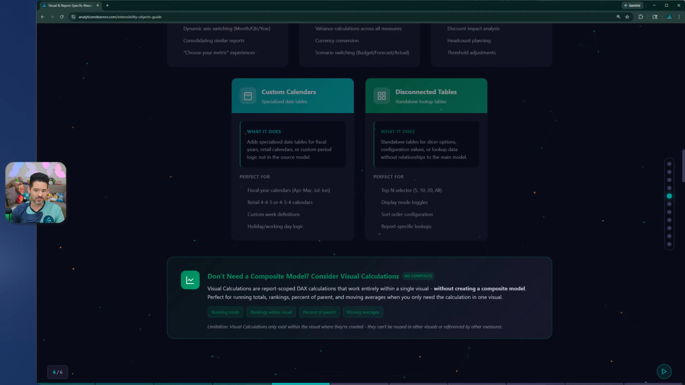And a little final consideration down here, visual calculations. They are an extensibility item. You are adding logic to the model. They kind of sit to me in a hybrid between visual scoped measures and this section, because they are their own special beast. They belong in a measure itself, and it's more of a report layer object, but just something to mention here as a note in case you're not familiar with those.